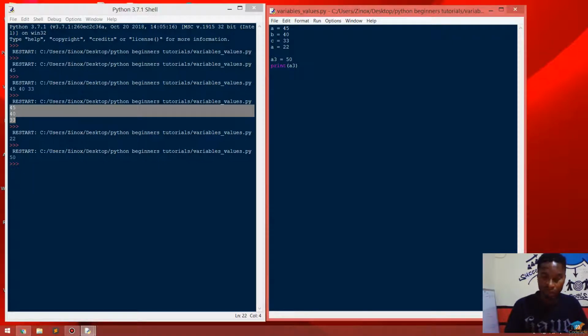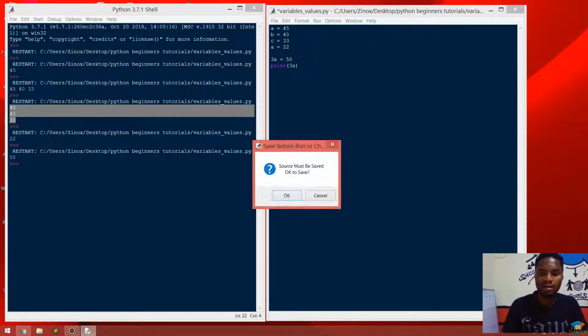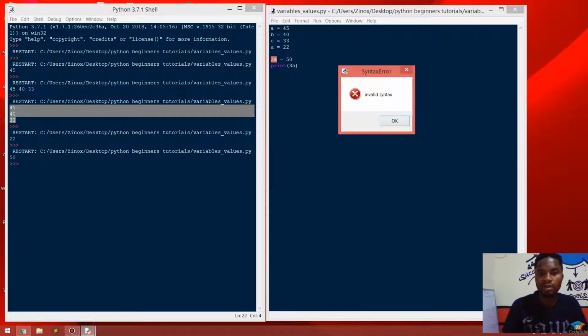But now let me do it the other way around. If I say 3a, save it right there and run. Now it's going to tell you invalid syntax. And what does the IDLE help you to do? It actually points out the place where you're having the error. So it's telling me that it is invalid to do something like this.